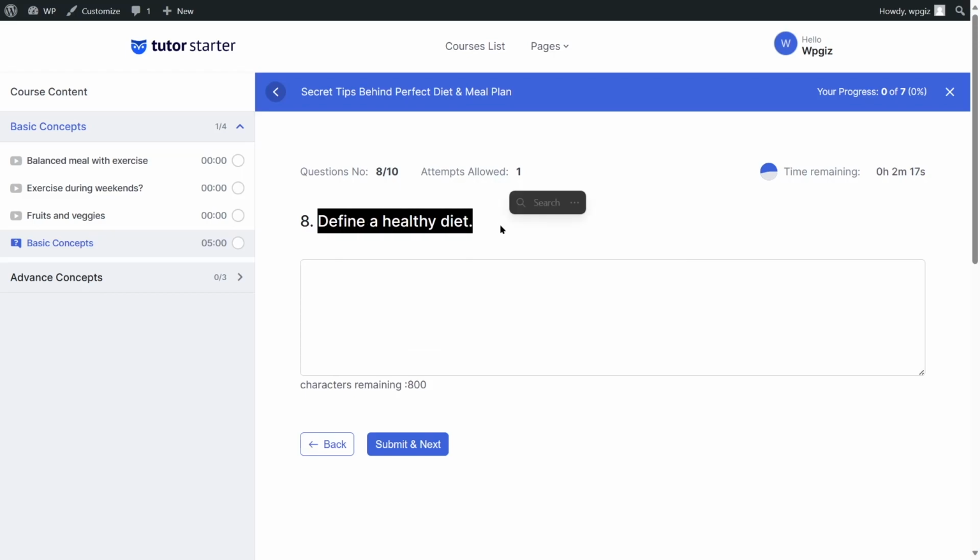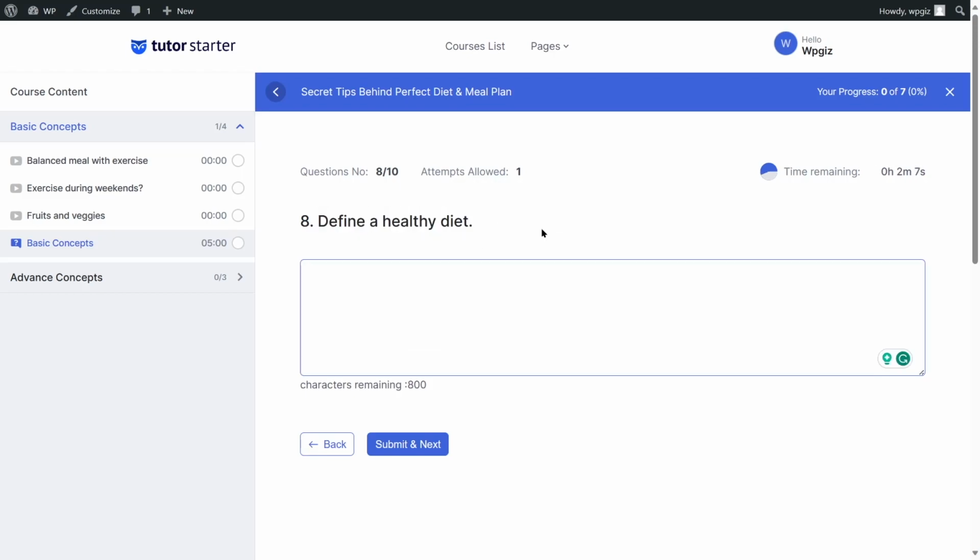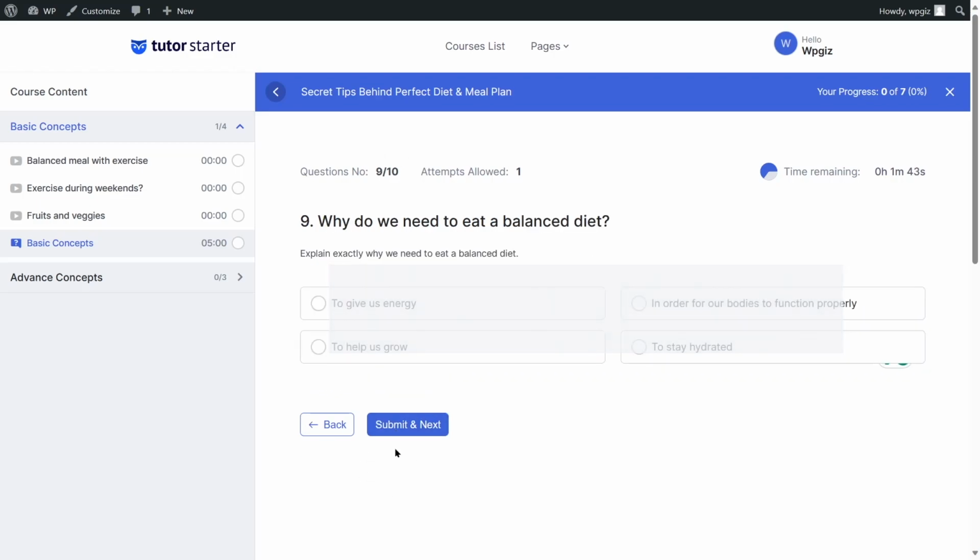Here it says define a healthy diet. This is the open-ended or the essay type quiz. So within 800 characters we have to answer. All right, so this is our answer. So we're going to click on submit and next.